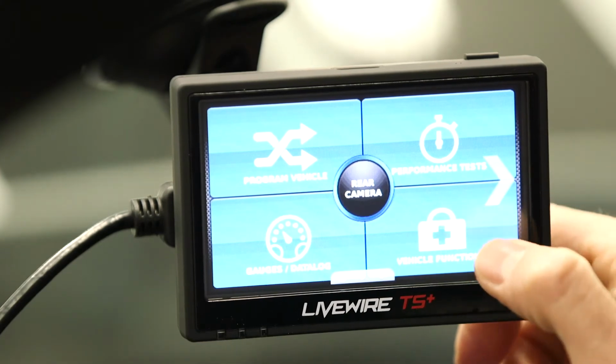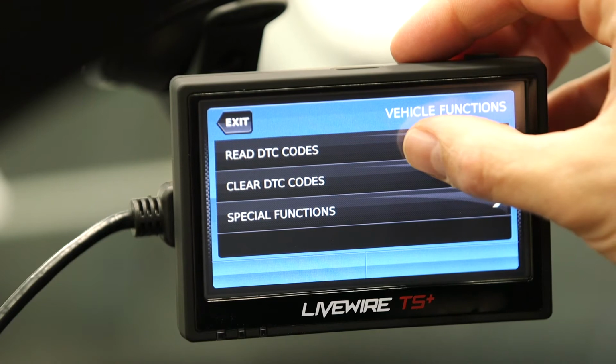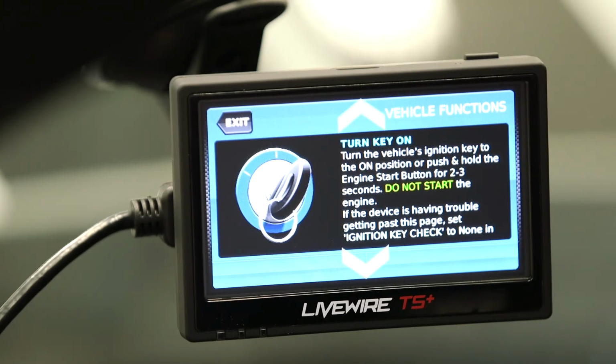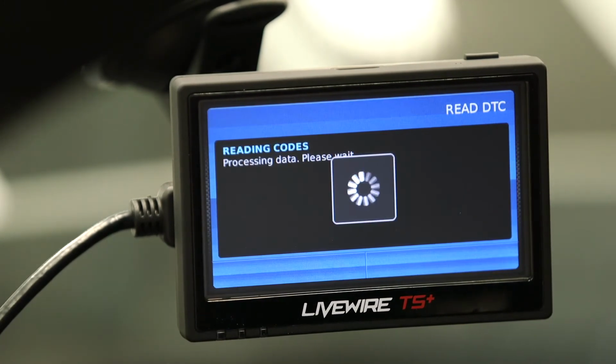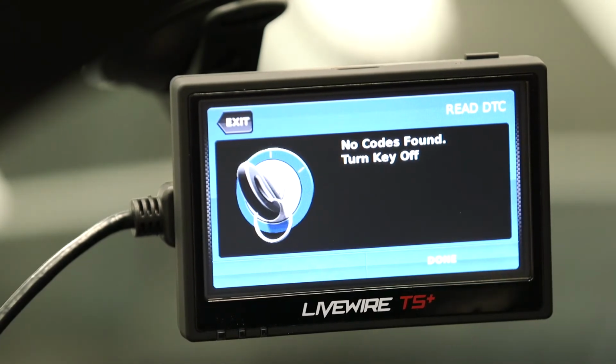You can see here, read DTC fault codes is the first option, clear DTC codes, and then the third option is special functions. Read DTC codes, you'll want to click on it and it'll prompt you to turn the key on. So after turning the key on, it's going to read any fault codes your ECU may have or may not have. So you can see our vehicle does not have any active fault codes, so it says no codes found. If your vehicle did have active fault codes, it'll actually tell you what the fault code is.